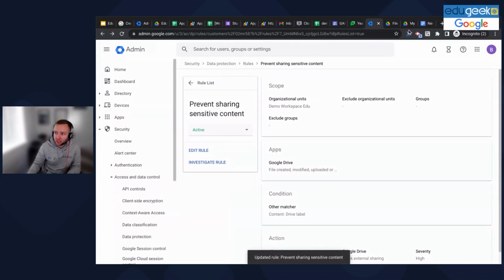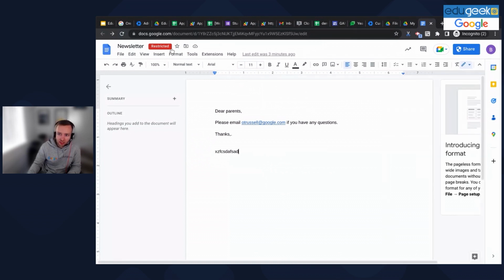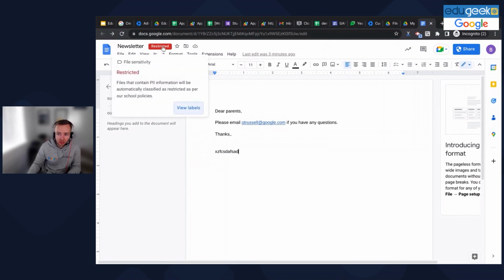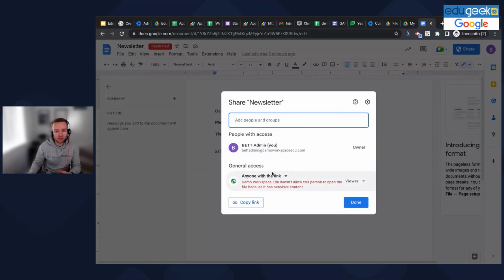But if I go back to my file here, you'll see that just whilst I've been talking, it's been updated because it's detected the email. I've now got a badge saying it's restricted because it contains PII information. And if I click on my share option here, you'll see that this now does not allow me to share this externally, and that's been explicitly blocked. So some really, really powerful tools that you can go through and configure.